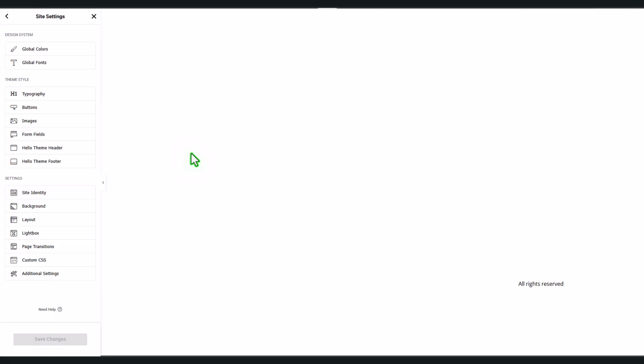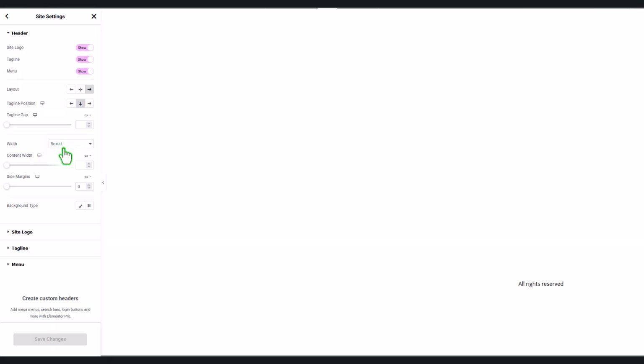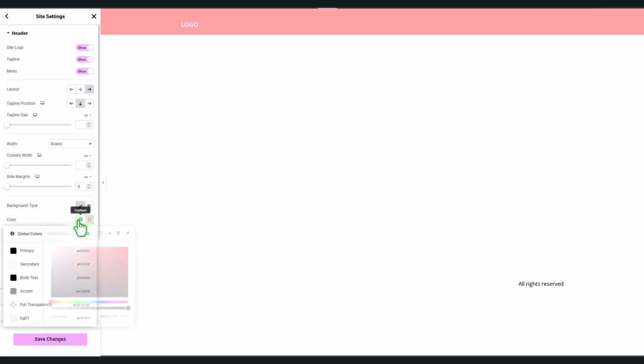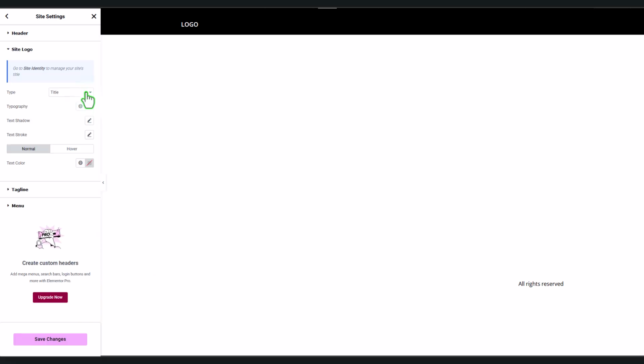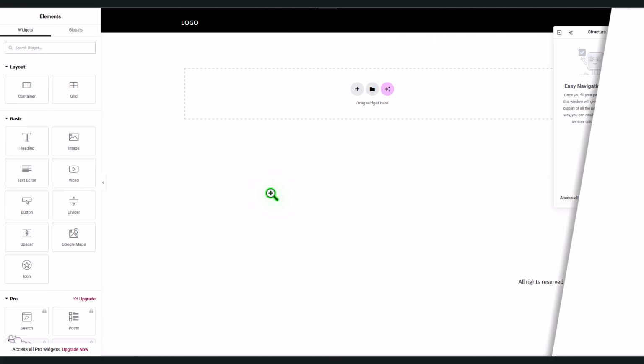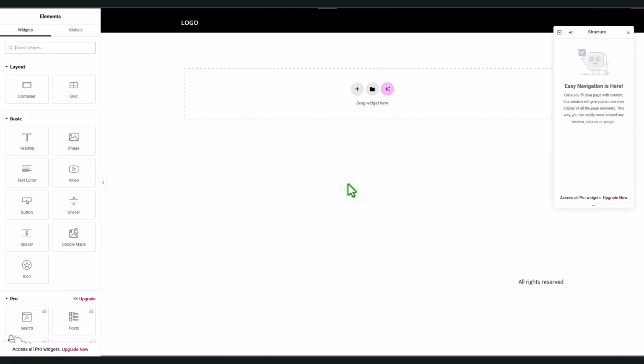So I'm going into the header right now, hello theme header. Let me add a color on primary. We have kept site logo as a text. You can also apply image. Let's build up our first section.